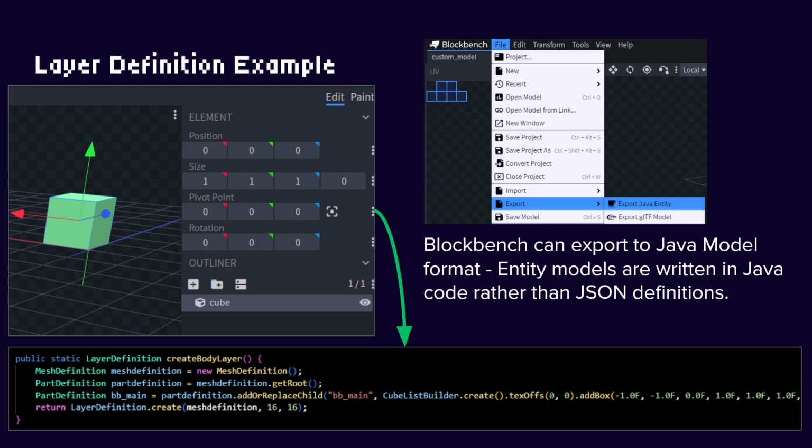So you have a cube. It adds a cube named BB main, and then sets the texture offsets, and then creates a box with a size of 1. And then it sets the texture canvas size at the very bottom there. So it's 16 by 16.